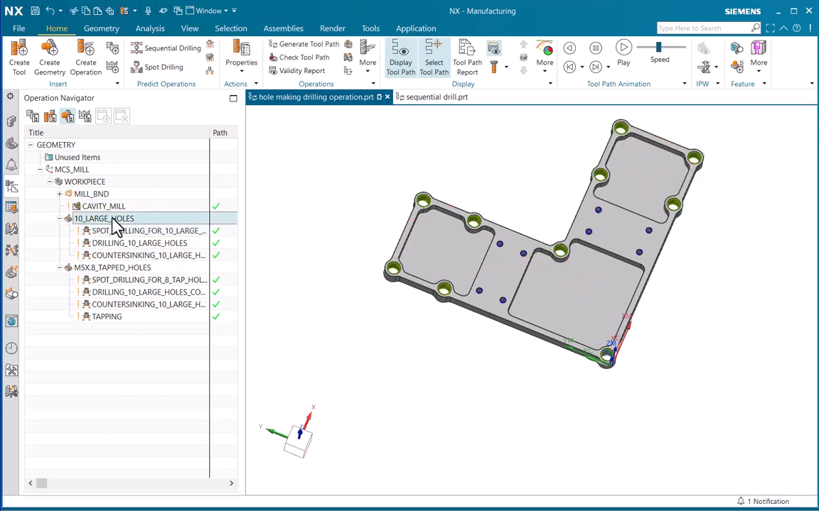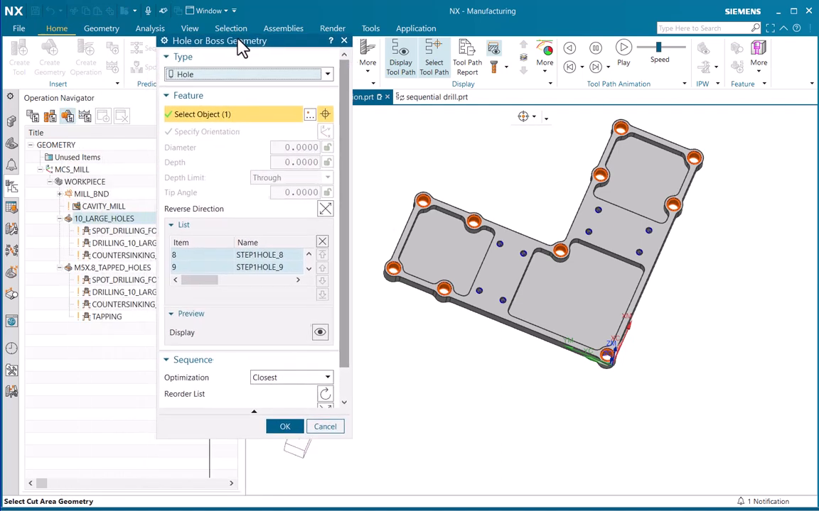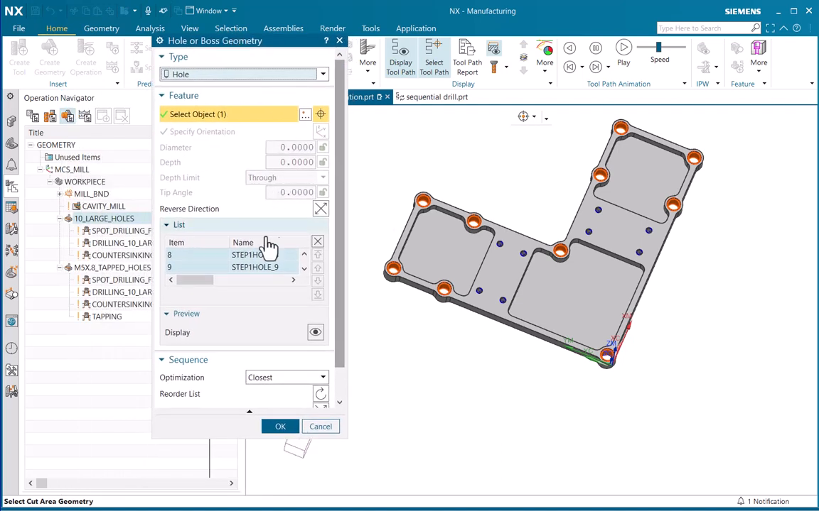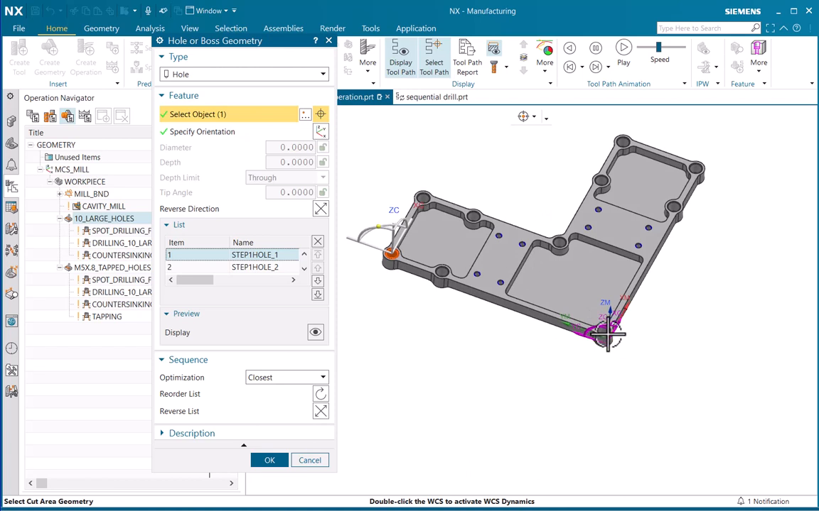So for that, what we will do, first we will select 10 large holes, right click here and edit. When we edit the operation of the 10 large holes, one dialog box of hole or boss geometry is to be open. So now see here, the first operation of the drilling is started from here, but if it is started from near to the MCS, this is the MCS, then the time for the utilization of our tool timing is to be utilized.